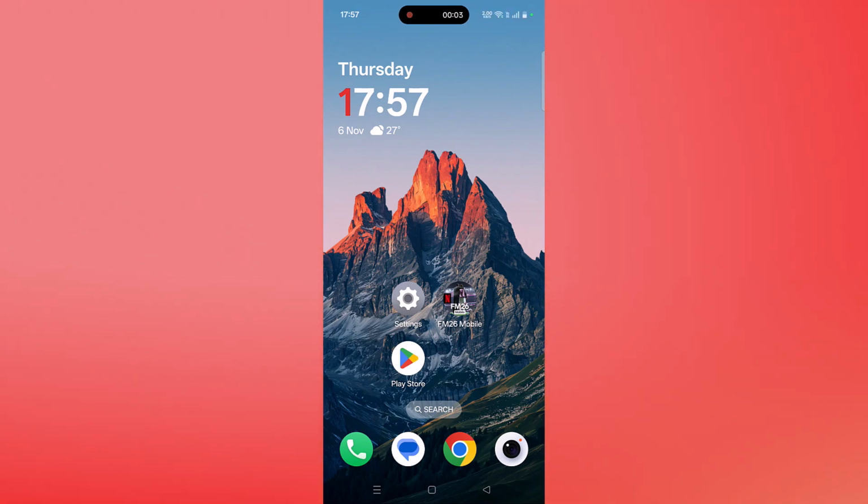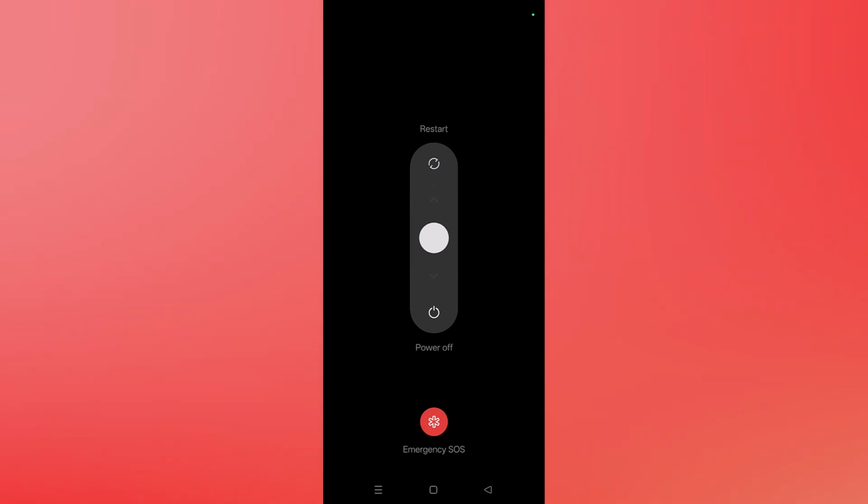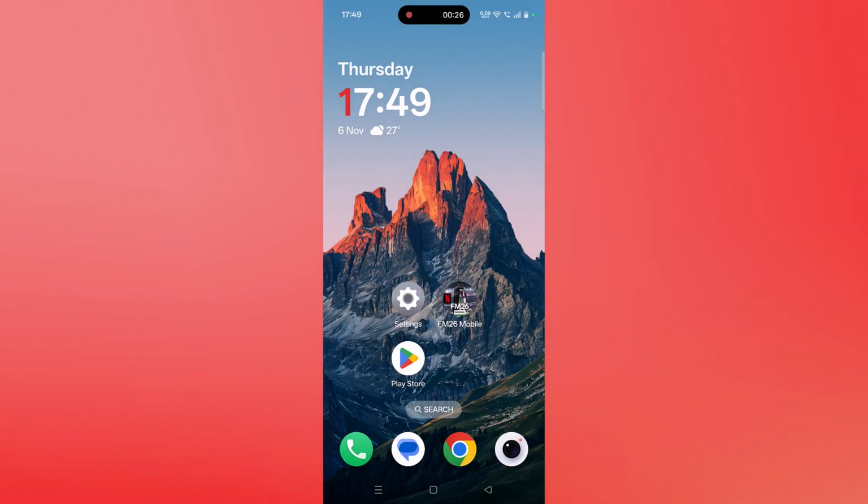In this video tutorial I will show you how to fix Football Manager 26 mobile app not launching or won't launch issue on Android device. So here are the fixes. The first solution is to simply restart your Android device. Once your phone restarts, launch Football Manager 26 mobile app and check if your problem is solved or not.